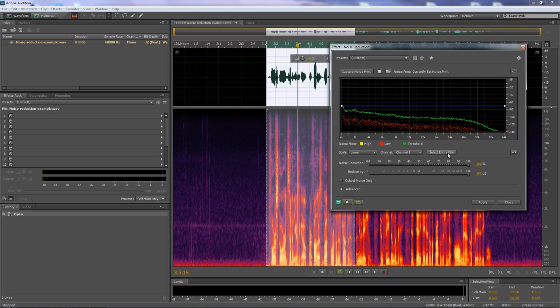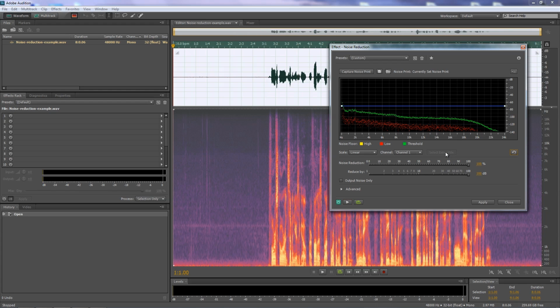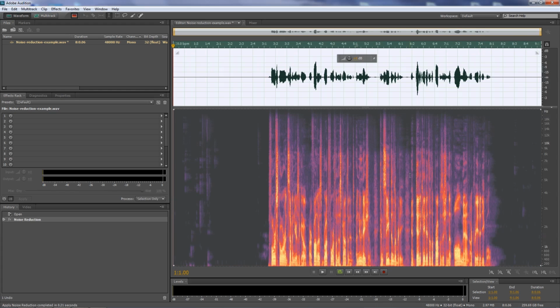So you just click this little button here, select entire file. And now you click the word apply. And it processes it. And now it's done. Now you've got this cloudy look to this whole thing because you've selected the entire clip. When you select an entire clip or an area of the clip, it's white up here in the waveform view and kind of cloudy down here in the spectral frequency view.